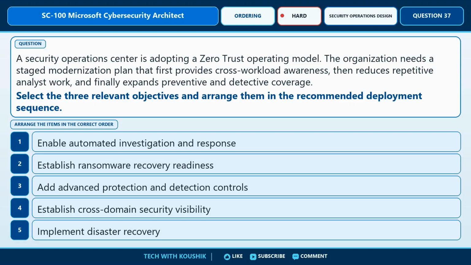Question number 37. Scenario. A security operations center is adopting a zero-trust operating model. The organization needs a staged modernization plan that first provides cross-workload awareness, then reduces repetitive analyst work, and finally expands preventive and detective coverage. Select the 3 relevant objectives and arrange them in the recommended deployment sequence.